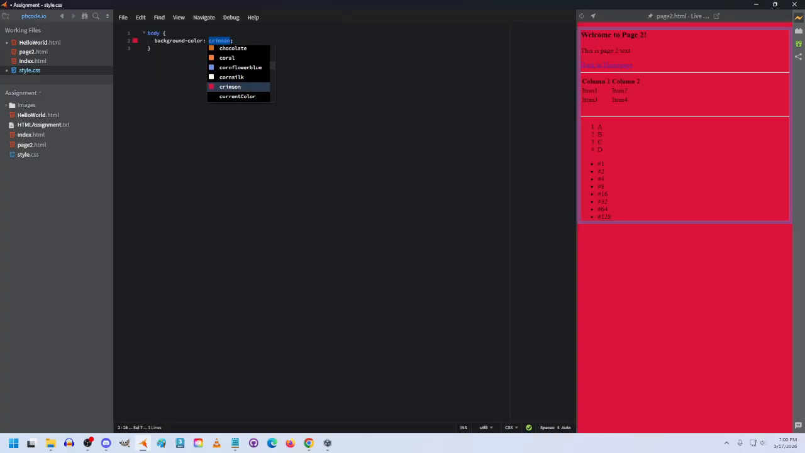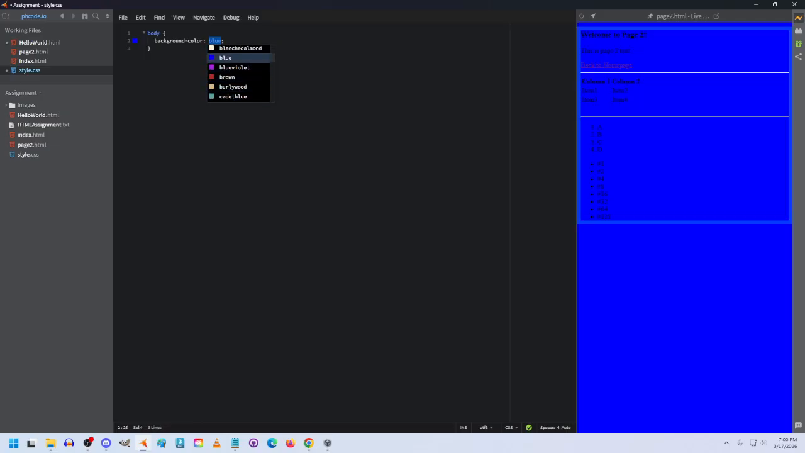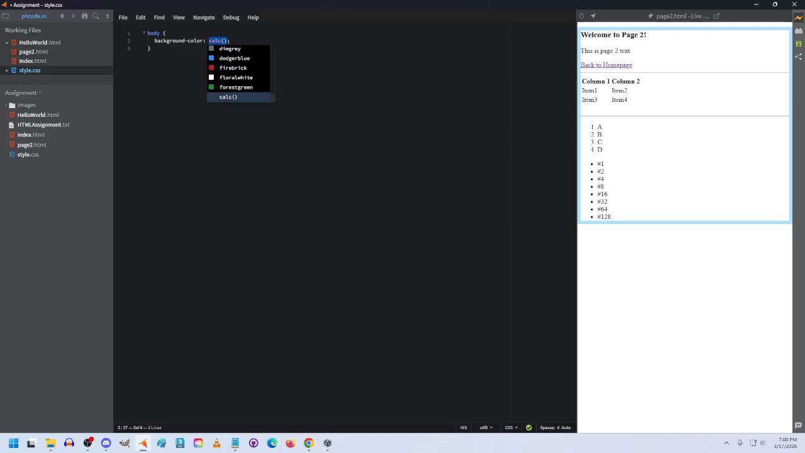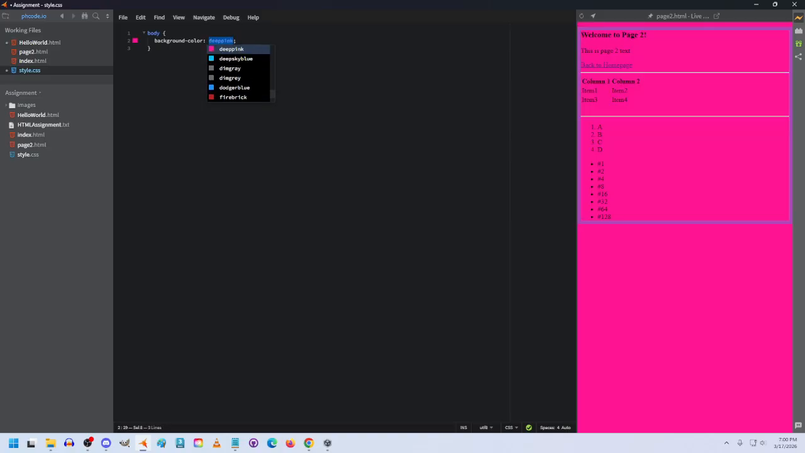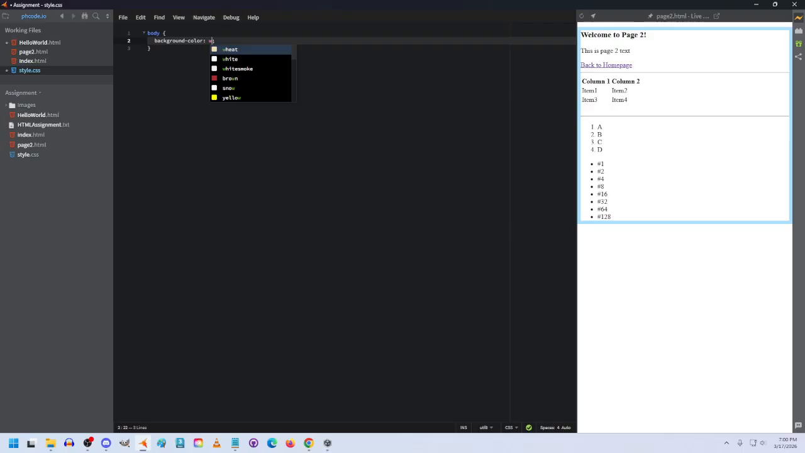Let's go look at the whites. There's wheat, white smoke, snow. So have fun. Let's go with wheat, just for the sake of argument, to have something different here. So that will set the background color.